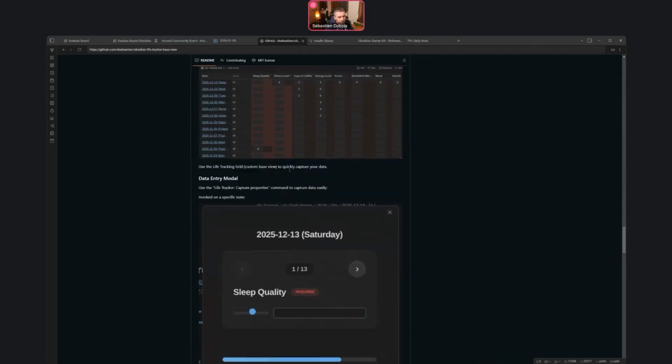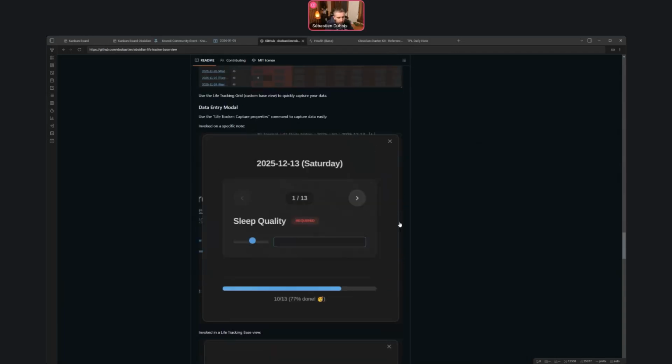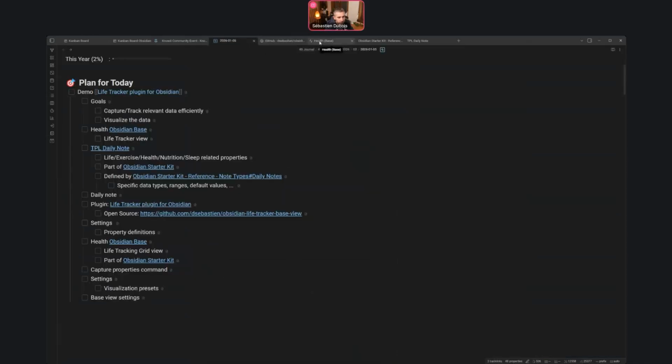And so this plugin provides two things. One is a grid view that you can use to fill in the data quickly, and another is a command that you can invoke in your daily notes, basically to capture the information you care about. And so it shows a carousel that you can use to add the information to your notes. So let me show you first how it looks. So we are going to look at the live tracker view.